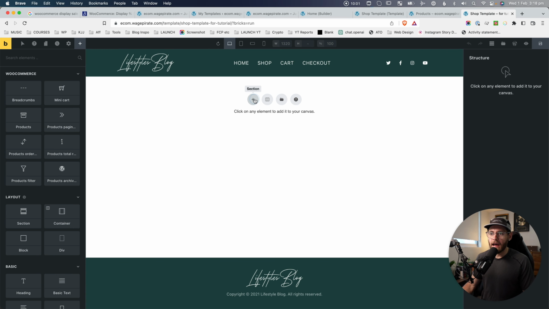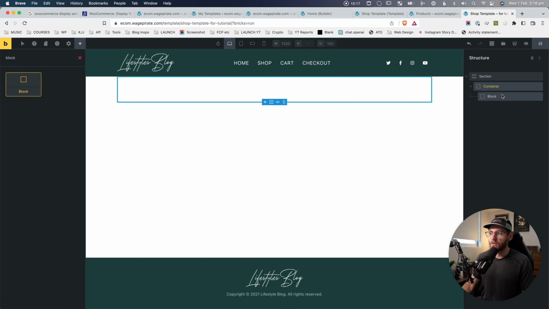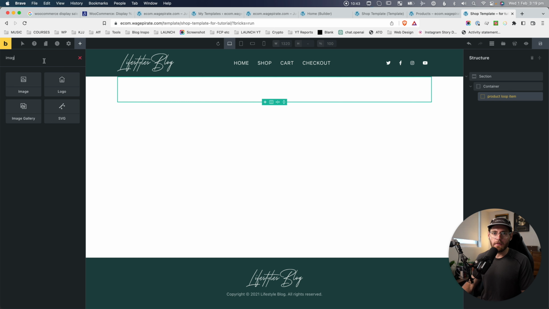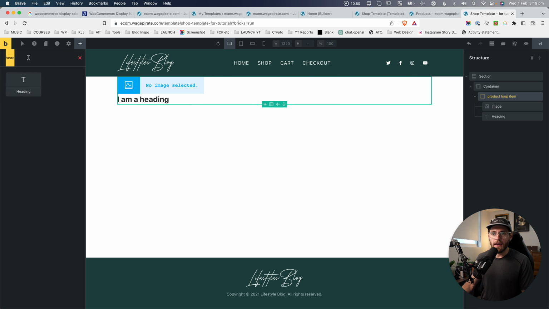So let's go ahead and add a section with a container inside it. And then in this container, let's go ahead and add a block element here. So I'll do that. And then this is going to be the item that loops. So this is going to be the actual product. So I'm going to write "product loop item." And then inside this, we're going to output the contents of our product in the loop. Okay. So if that doesn't make sense, don't worry. It's very straightforward. So here, let's go up and add an image element. So that's going to be for the product's featured image. And then we're going to add a heading for the product title. And we're going to add a couple more, but for now, I just want to leave them like that.